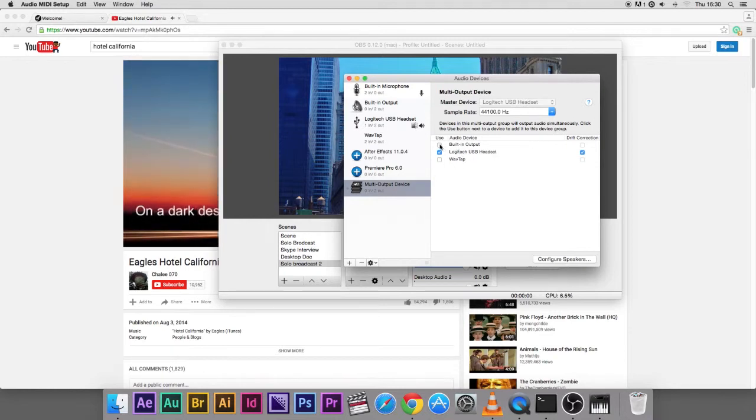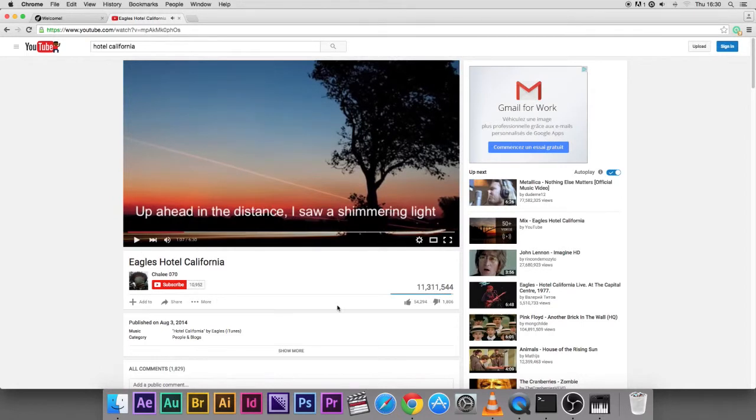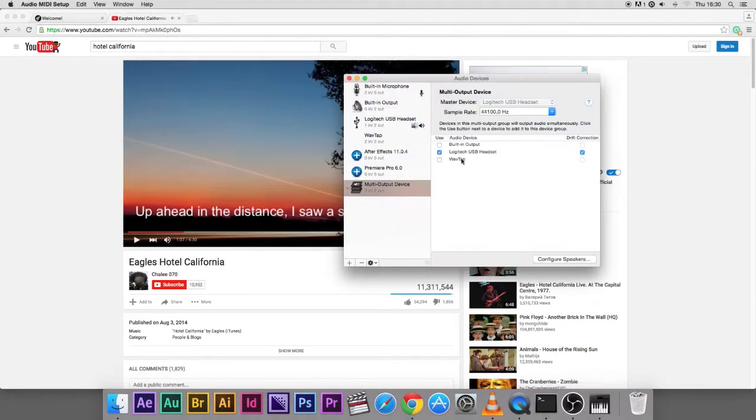And so if you want to use WavTap, WavTap is for recording, and then the actual output can come from... Give me just one second. I'm going to stop that. The actual music can come from your speakers if you prefer to do that, but I'm going to set it up to my headset so that I don't get any interference while it's recording. So I'll do that, and I'm going to click drift correction for both. And so now that is set up to be one single device.